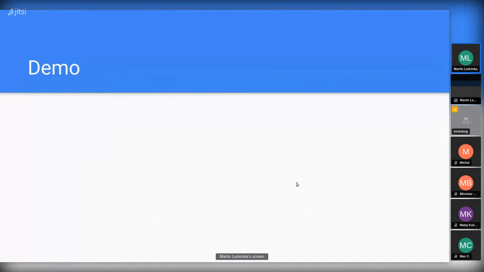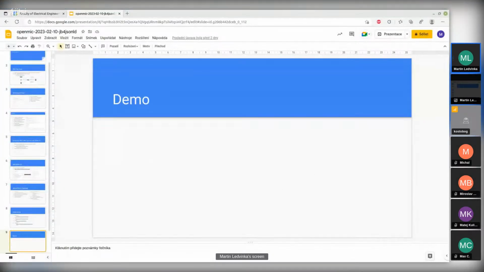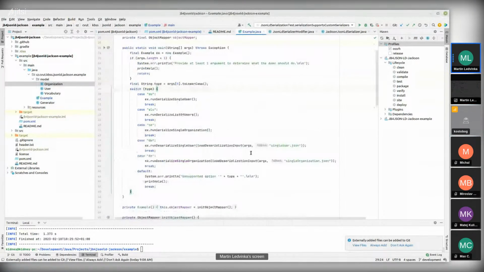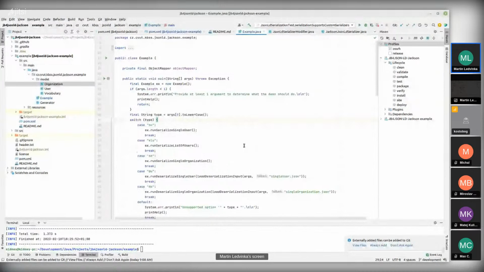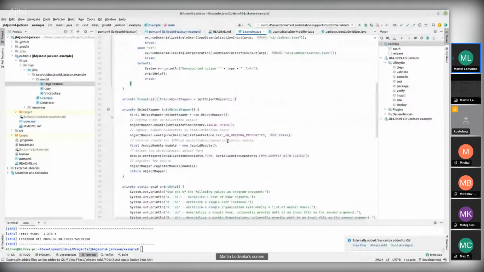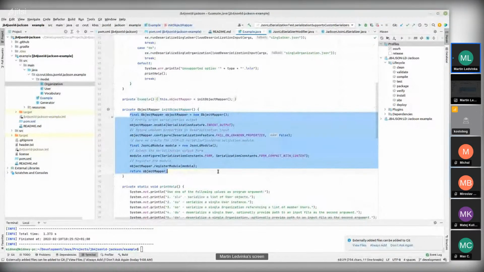So let's see some demo. The first demo is basically a minimal setup for the library. This is the integration with JSON that we have. This is more or less everything that you need to do to work with JB4JSON-LD in an application. So you create an object mapper, which is a Jackson object.